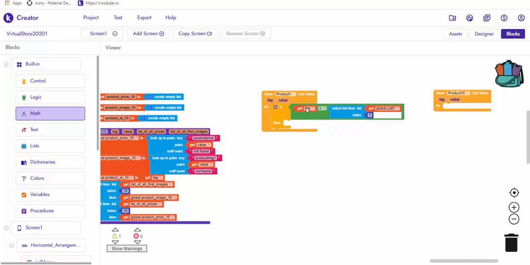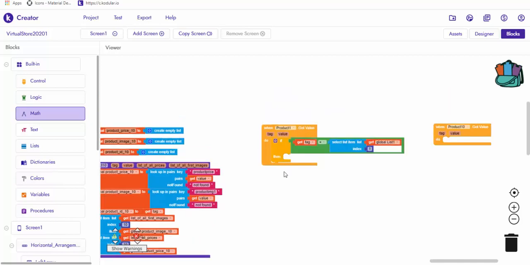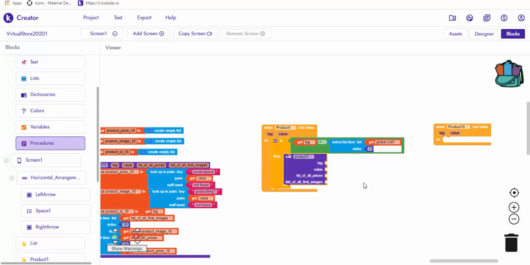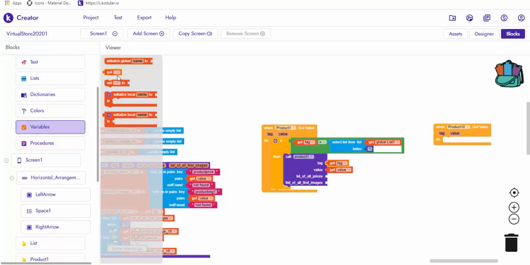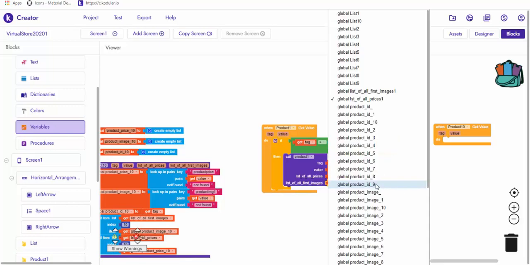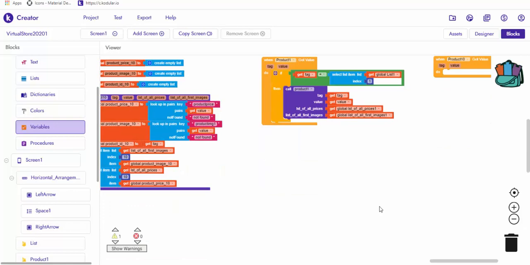In the video that we did, the global list 1 was 1, 2, 3 till the 10. So now, what's going to happen if the tag is equal to the first product ID? I'm going to grab the procedure called product 1. So we're going to grab the tag, the value here, the first ID, and here the variable is the list of all prices 1, and here the list of all first images.